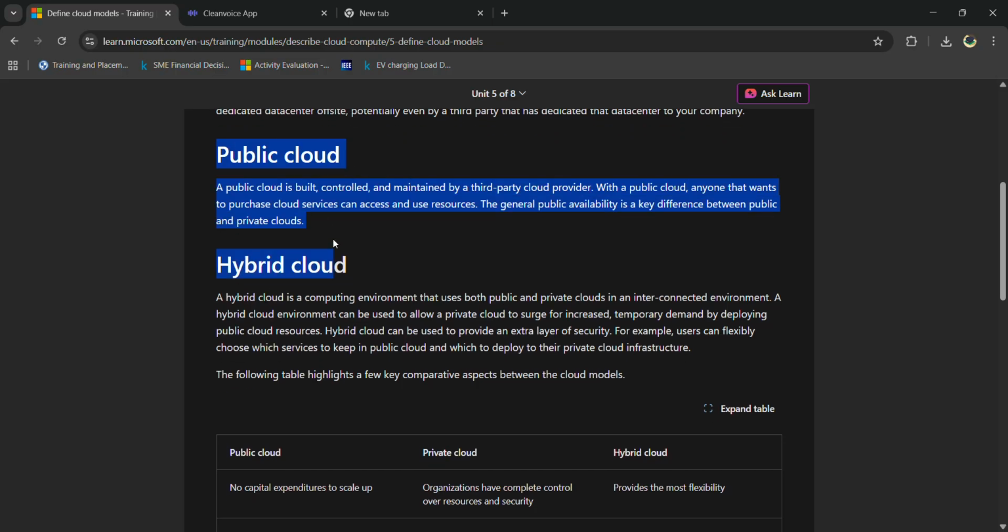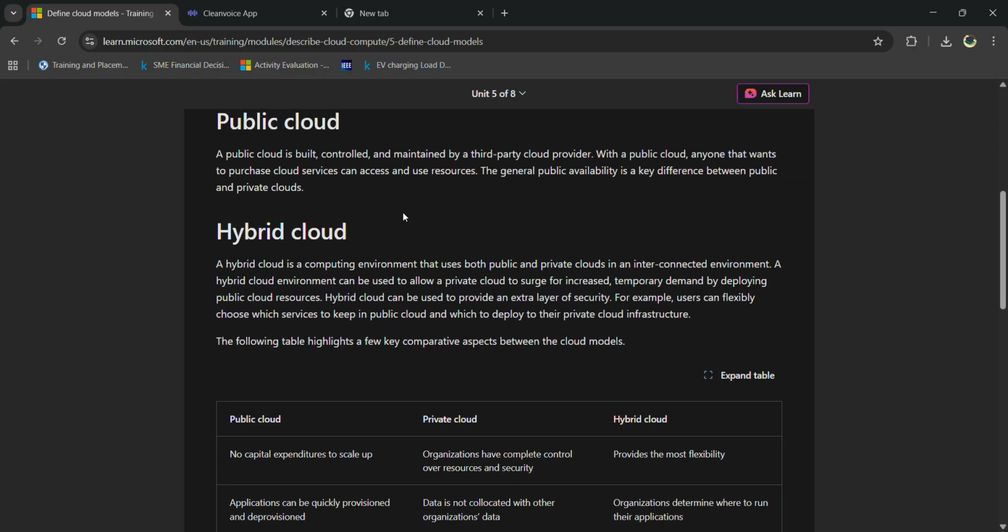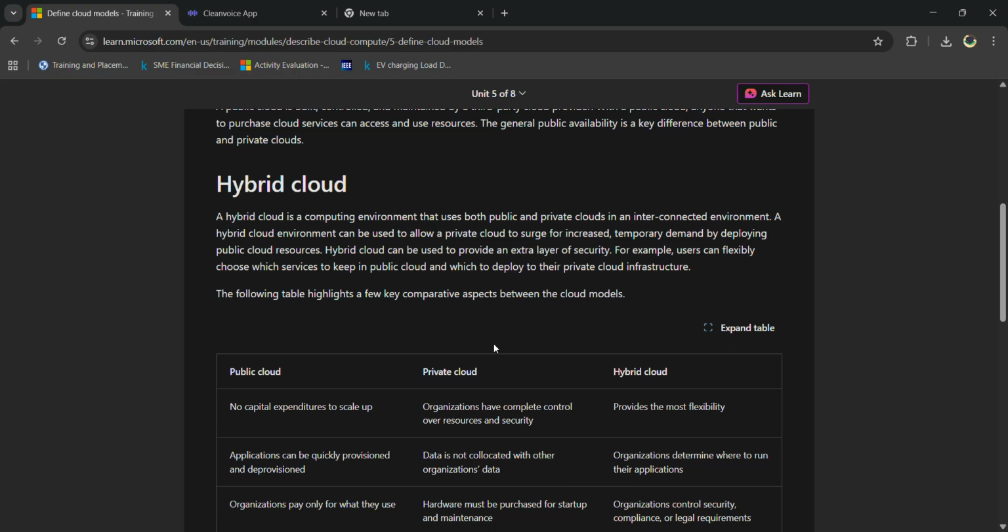Next, we have public cloud that is built, controlled, and maintained by a third party cloud provider. With a public cloud, anybody that wants to purchase the cloud services can access and use that resource, right? And that is a key difference between public and private.